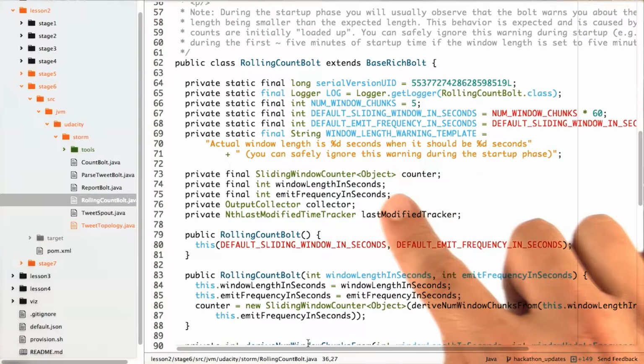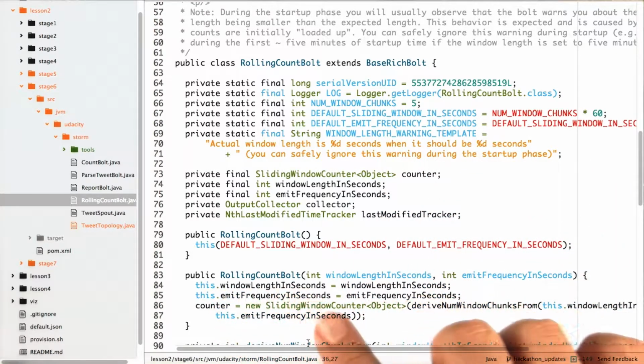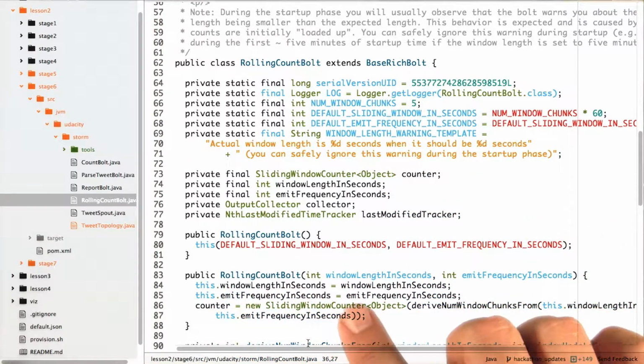We don't want to wait this long, so we see that the rolling count bolt takes in arguments window length in seconds and emit frequency in seconds. Let's use this constructor in our topology.